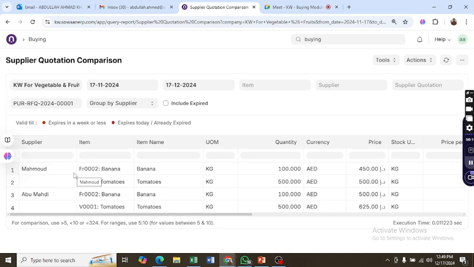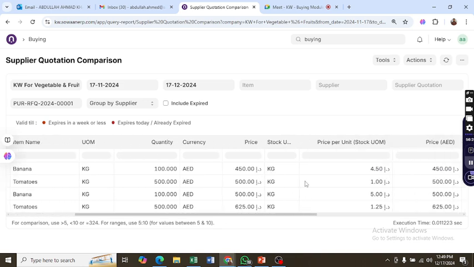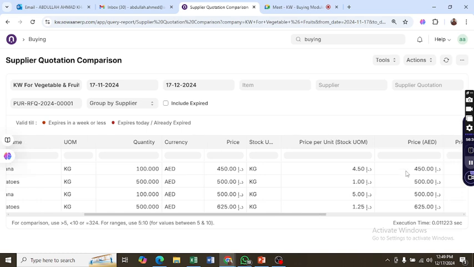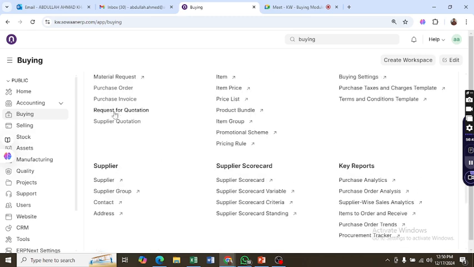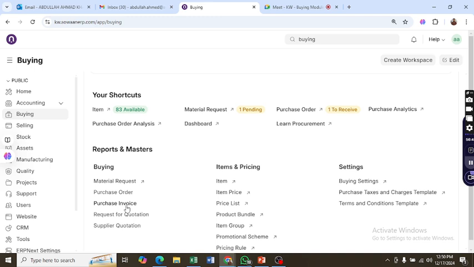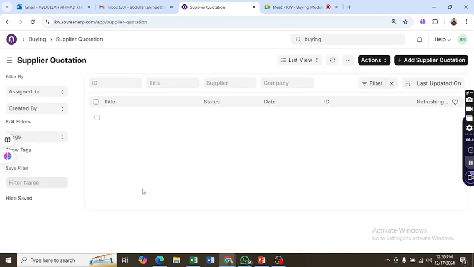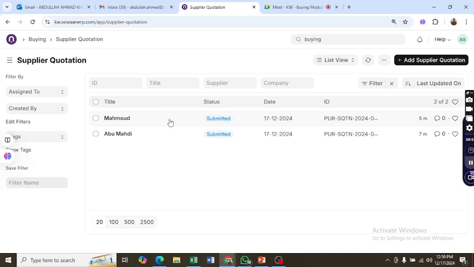And after this you have to create a purchase order. So after doing the supplier quotation comparison from this report, we identified that Mahmood was the most suitable supplier for us, because they have provided us with the cheaper rates, like 450 and 500, which totals 950 dirhams. So after making the comparison, we will go back to the supplier quotation. We identified that Mahmood was the suitable supplier for us.